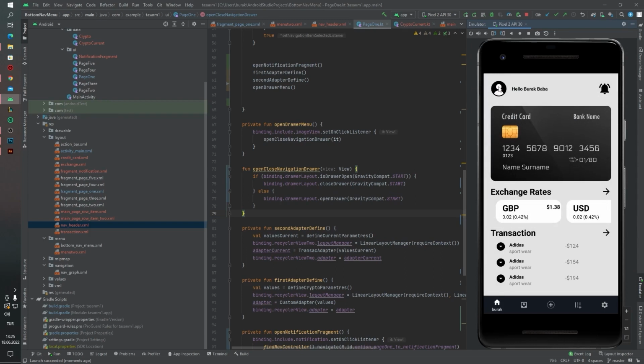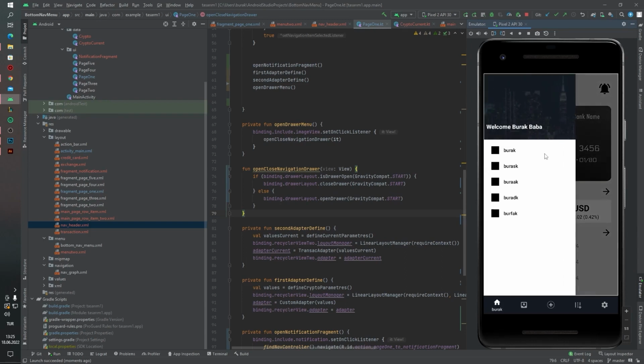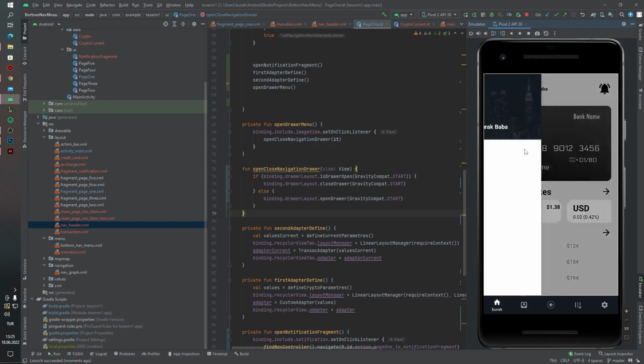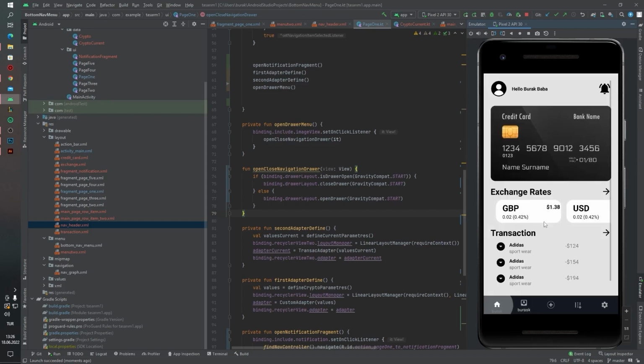Okay, as you can see, when I click this image, our driver menu opens. Okay guys, this is the first page UI design, but we have a driver menu, navigation graph, bottom sheet dialog, recycler view, and other things.